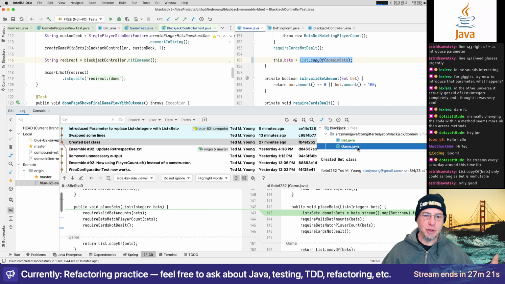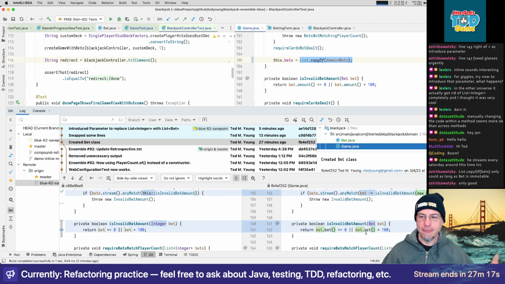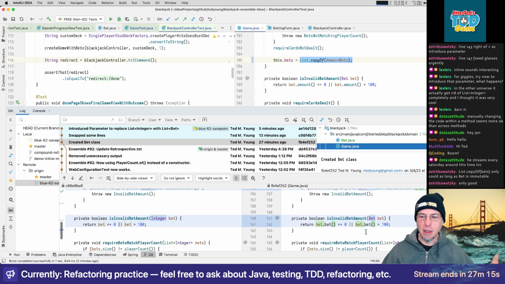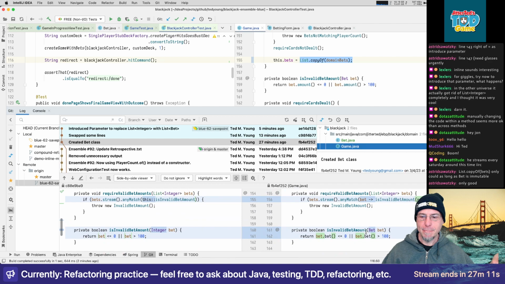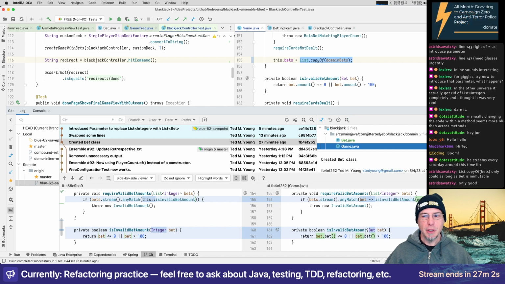And then we changed, yeah. No, wait, we actually didn't do that manually, right? We did that as an extract parameter object. So on the is invalid amount, we extract parameter object and we get a bet object. And so that creates our bet class, right? Because it created the record and then we converted it to the class. So that was automated.